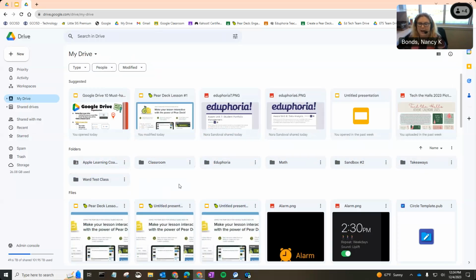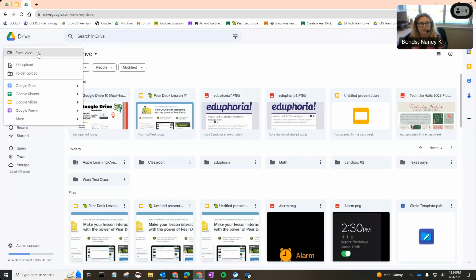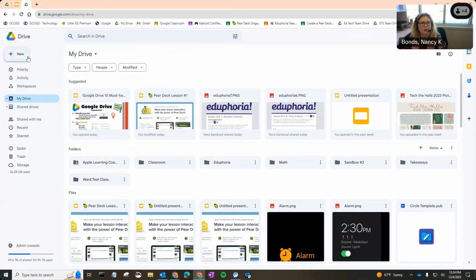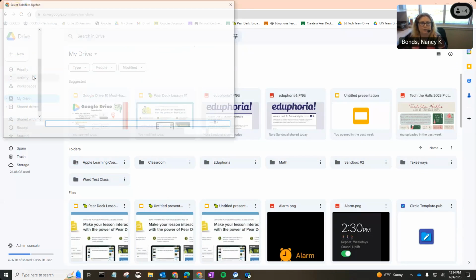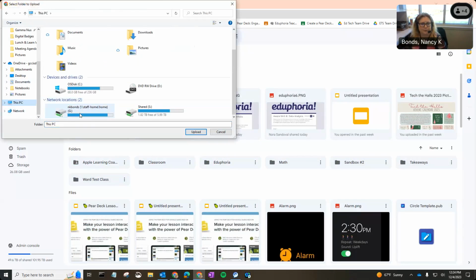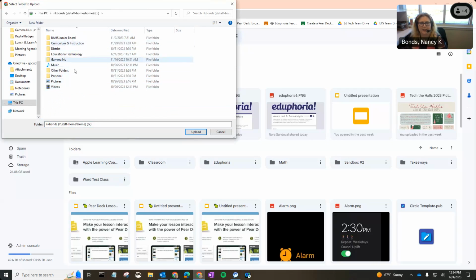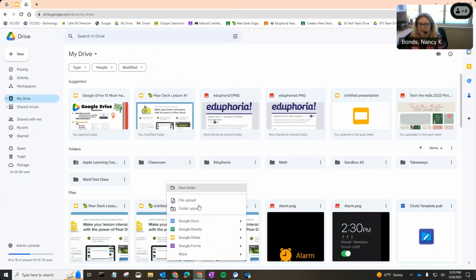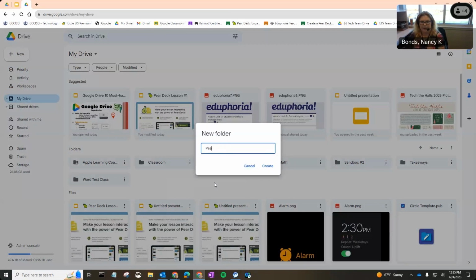So there's a few ways to add a new folder. In the top left corner, you can hit new and you can create a new folder. You can upload a file from your computer. You can also upload an entire folder if you needed to. So if I open up something, I could upload an entire folder if I wanted to. Another way to add a folder is if you right click, it gives you the same options. So I can click new folder and I can create a Pear Deck folder.